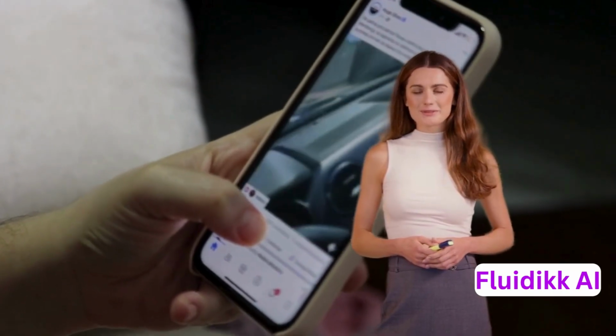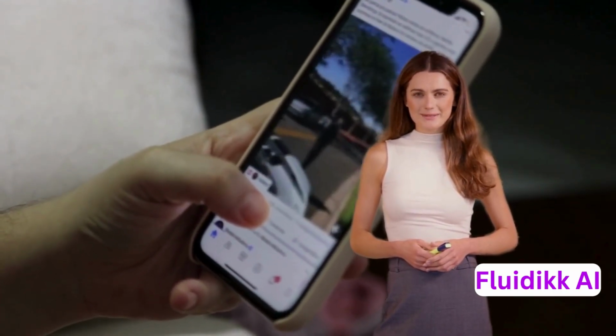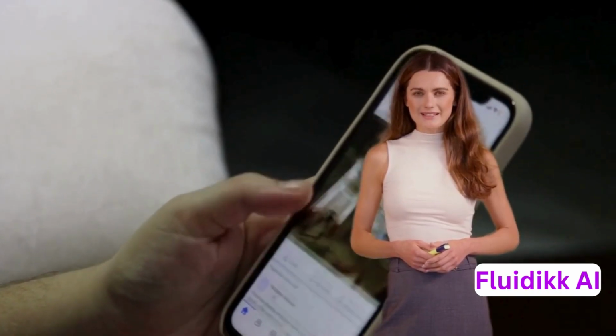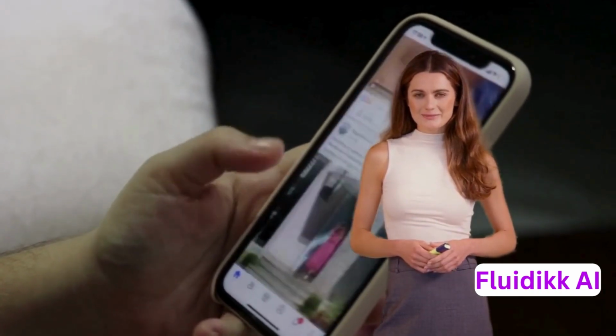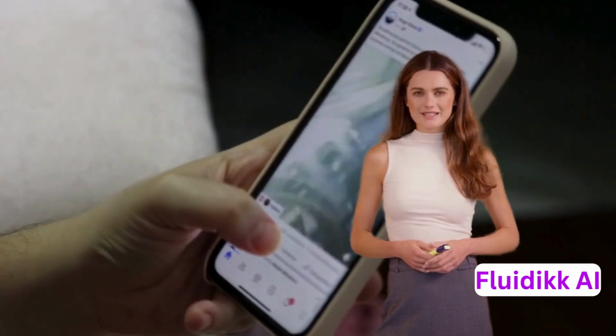Today, I'm going to walk you through a precise and simple step-by-step guide to set up an effective Meta ad campaign for surgeons in the USA. Let's dive in.